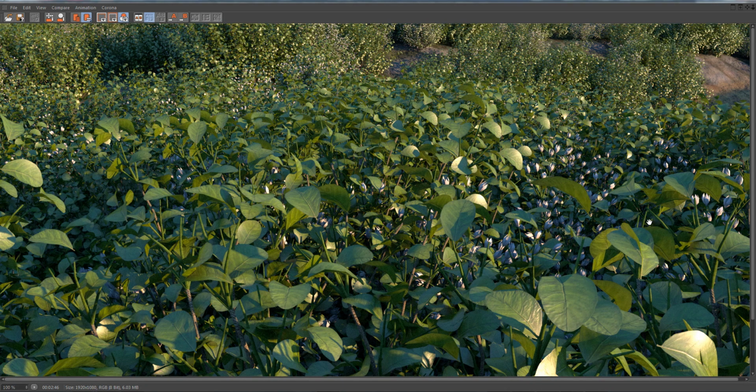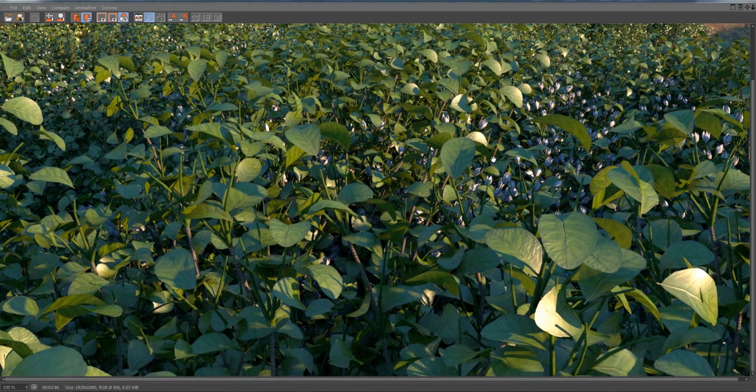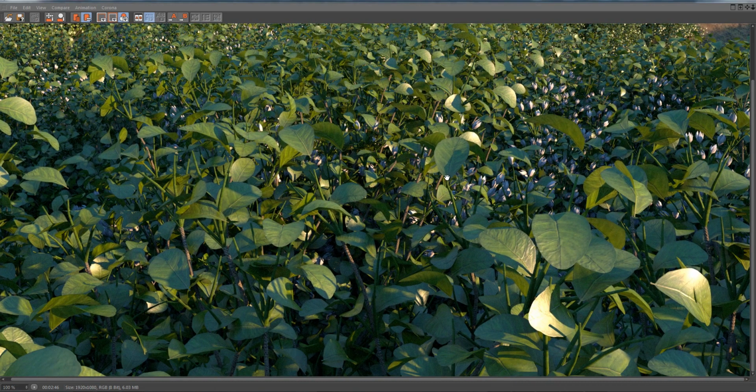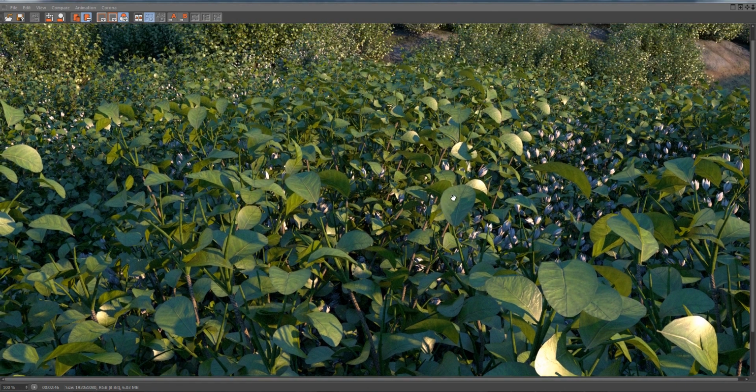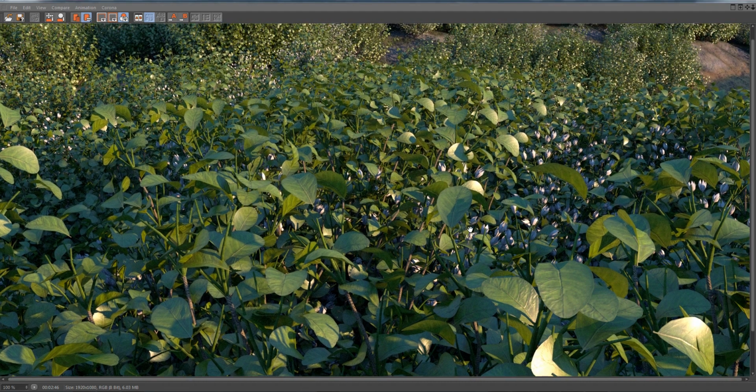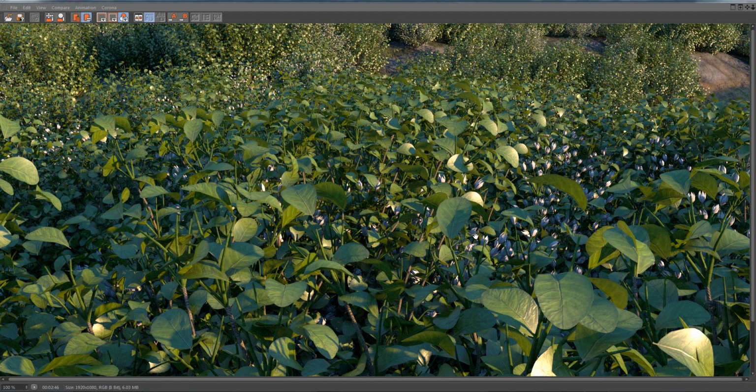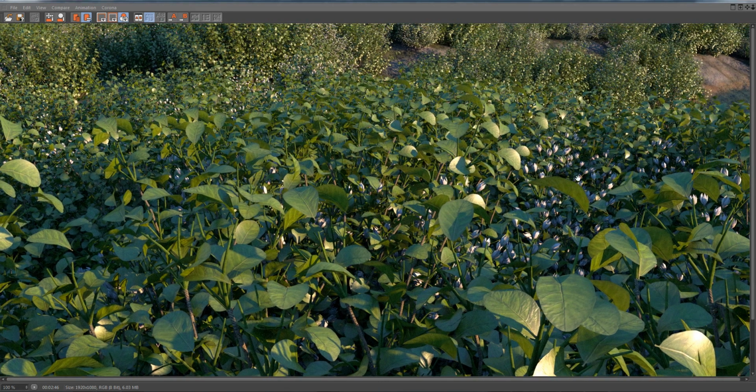Hello, in this video we're going to talk about the expansion pack 2 for Forester from 3D Quakers. This expansion pack is about creating flowering shrubs or plants that have flowers and assigning to them different materials according to the selected render engine. In this picture here, I have this landscape covered with some bushes rendered with Octane.